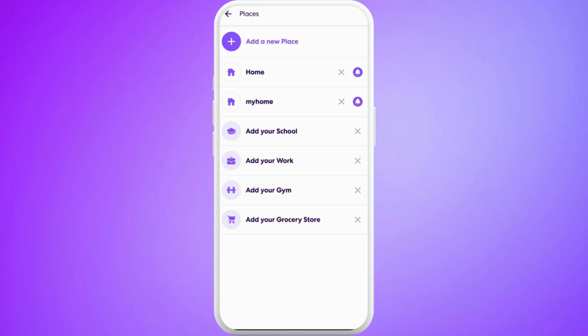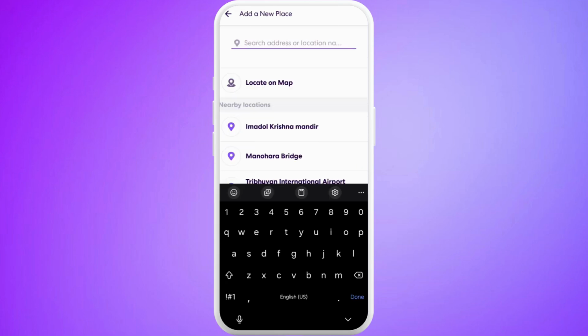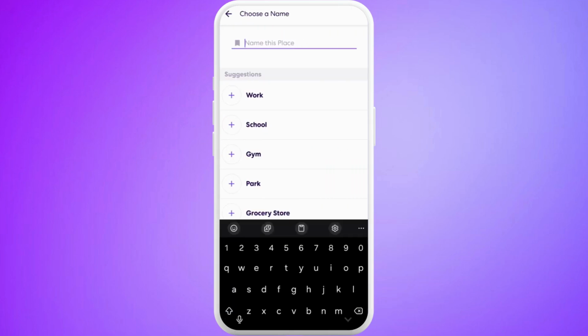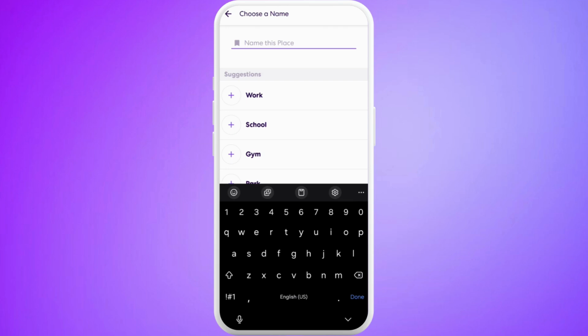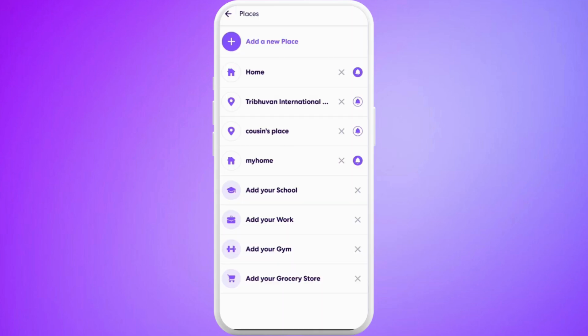It has given you the default options to set your school location, your work location, your gym location, for your grocery store. If you want to create a custom location, you can tap on this add a new place option at the top. You can enter the address, or you can even choose from the map. You can give a name for this location. Once you set the name for this location, you can tap on it, and there you go. You've successfully created a new location into your account.